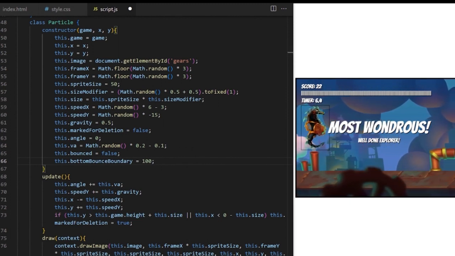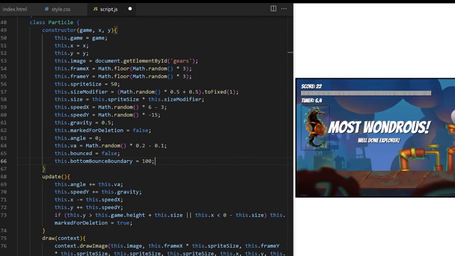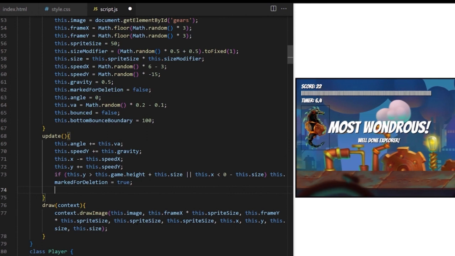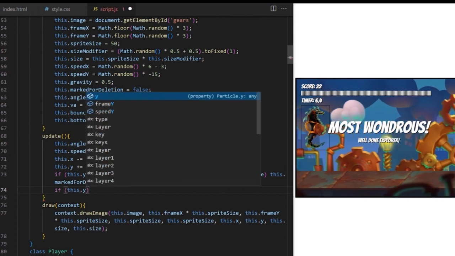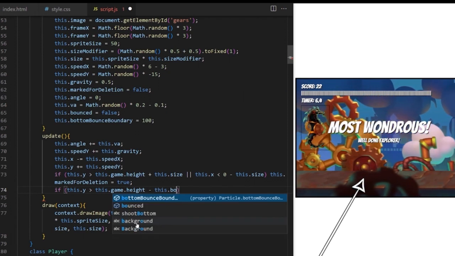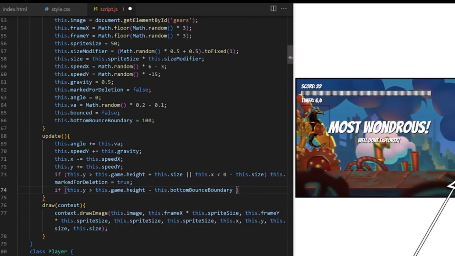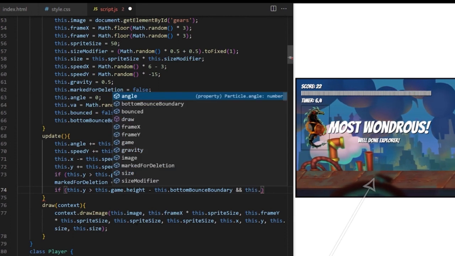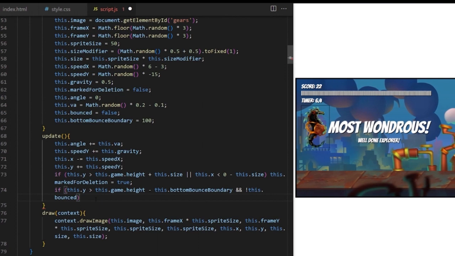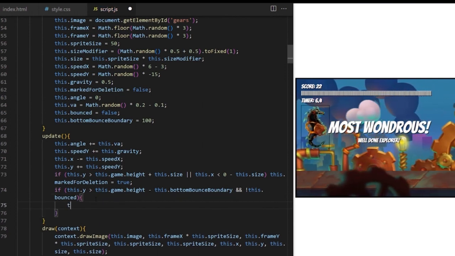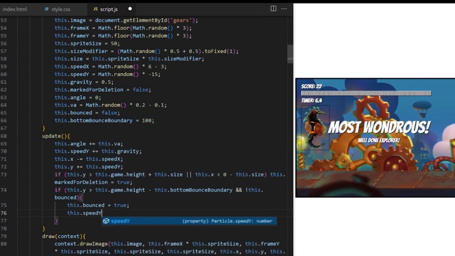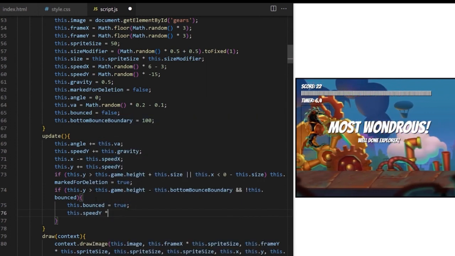If particle reaches this point, I want it to bounce, so I will switch its speedY value to its opposite. If vertical position of the particle is more than game height minus bottomBounceBoundary, so somewhere around this point, and at the same time, if this.bounced from line 65 is false, set bounced to true, so that it doesn't bounce again after this. And set speedY to its opposite value by multiplying it times 0.5.